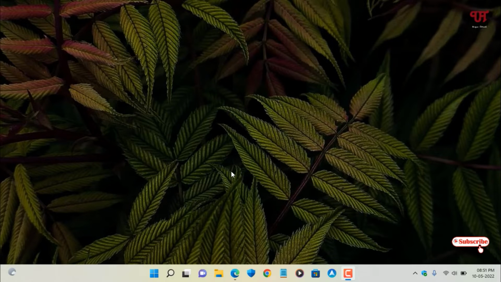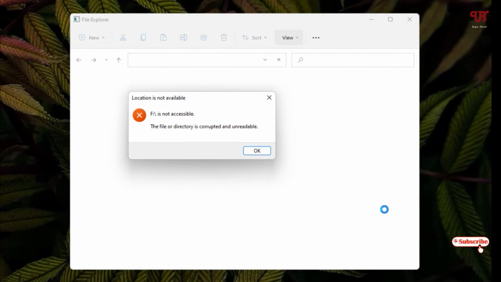Firstly, let me insert my drive, I'm using an external drive. So let me show you. I've connected it, wait a few seconds. Finally you can see here, once I inserted my external hard disk drive, it says your location is not available, F drive is not accessible, the file or directory is corrupted and unreadable. So I can't access the files present on this corrupted hard disk drive.